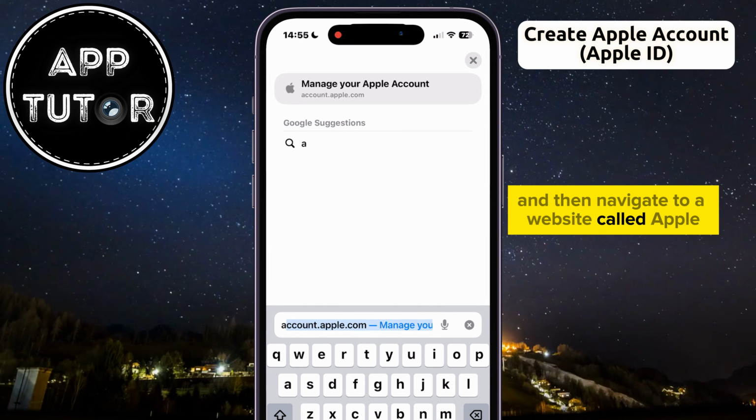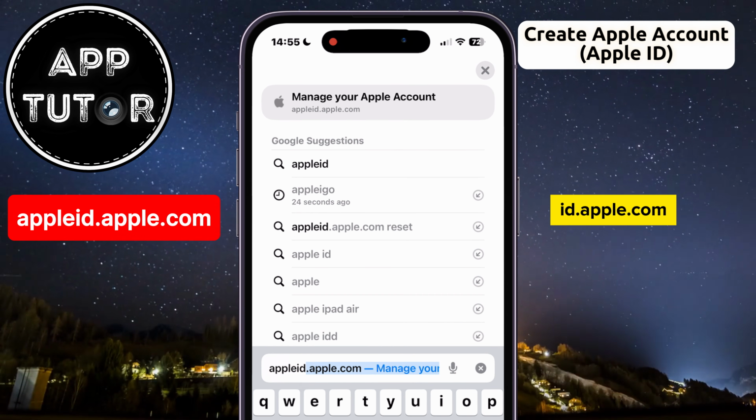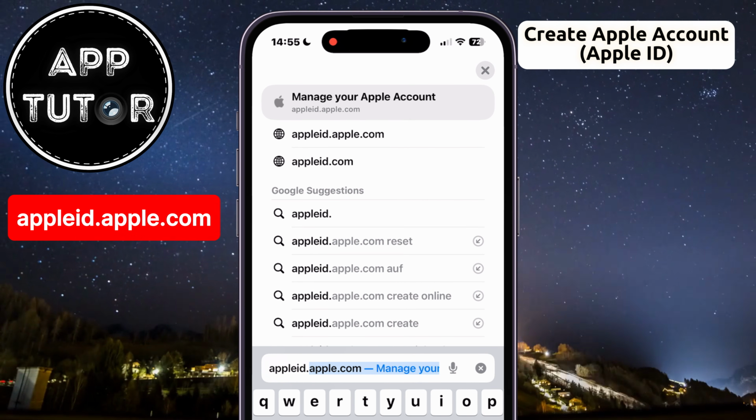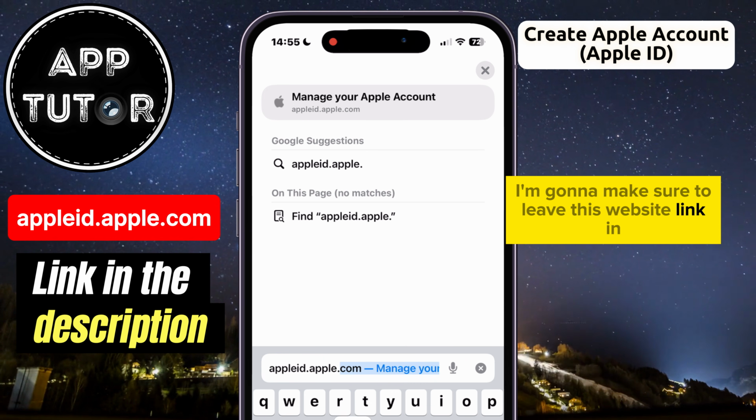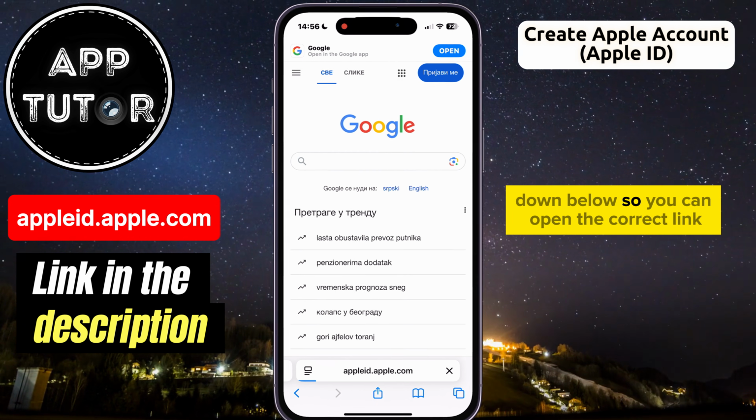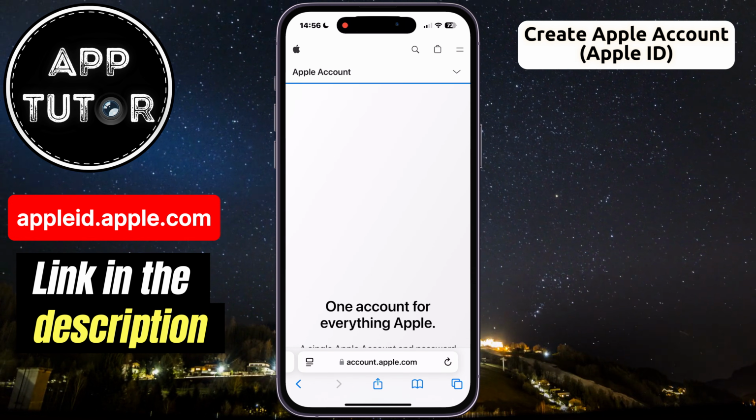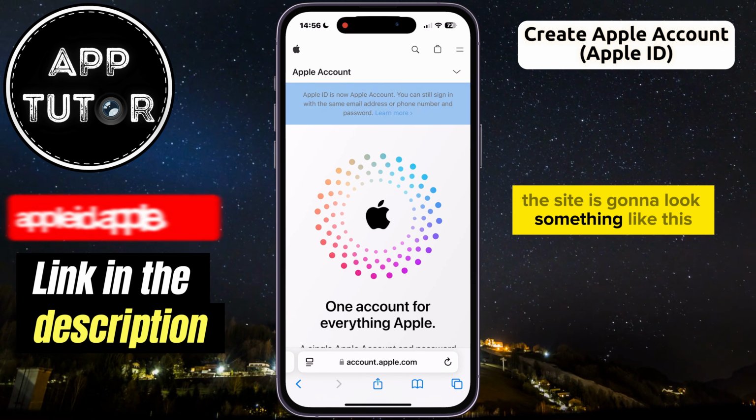You can do this directly from your iPhone, and the first step is to open Safari and then navigate to a website called appleid.apple.com. I'm going to make sure to leave this website link in the video description down below so you can open the correct link. Once you're here, the site is going to look something like this.